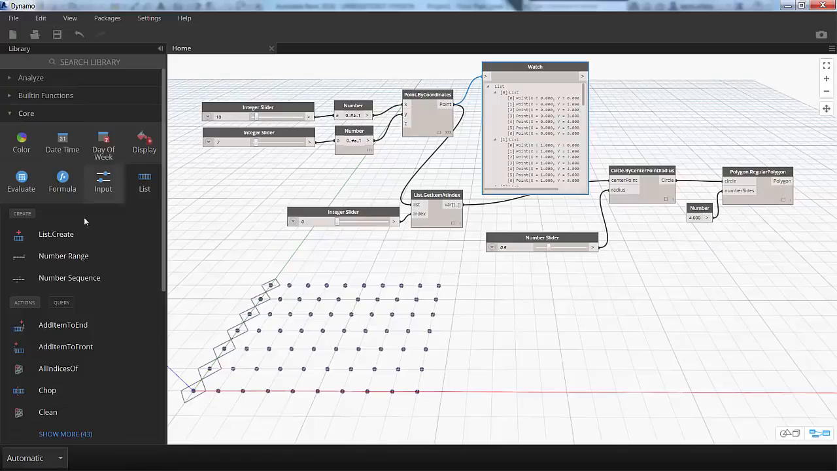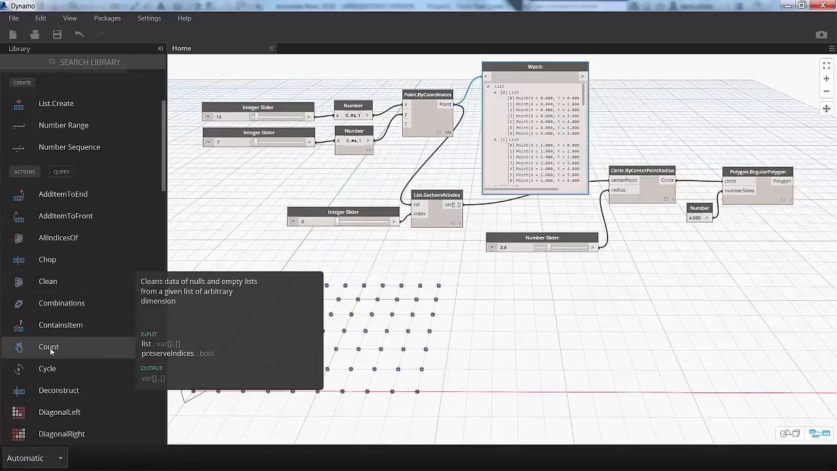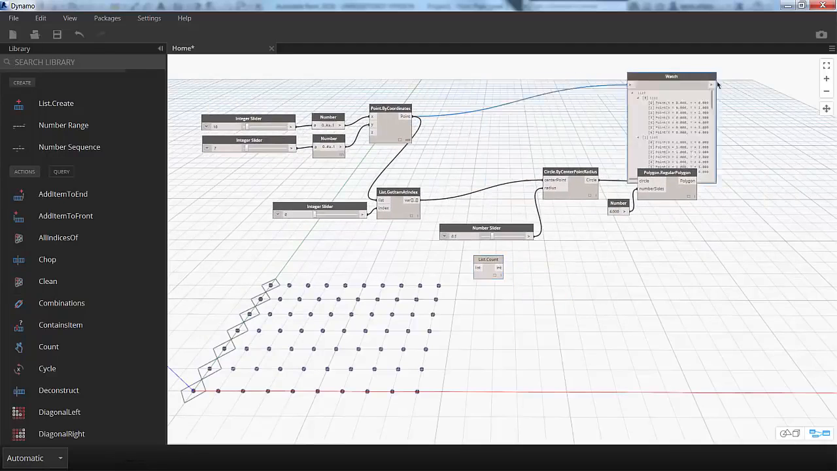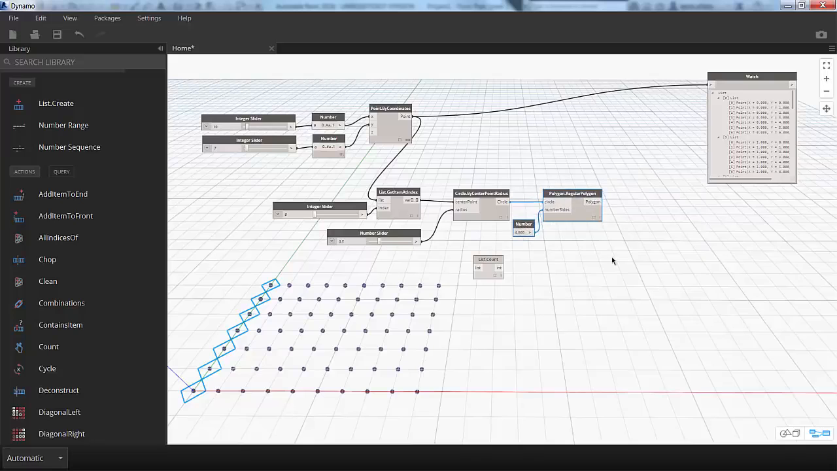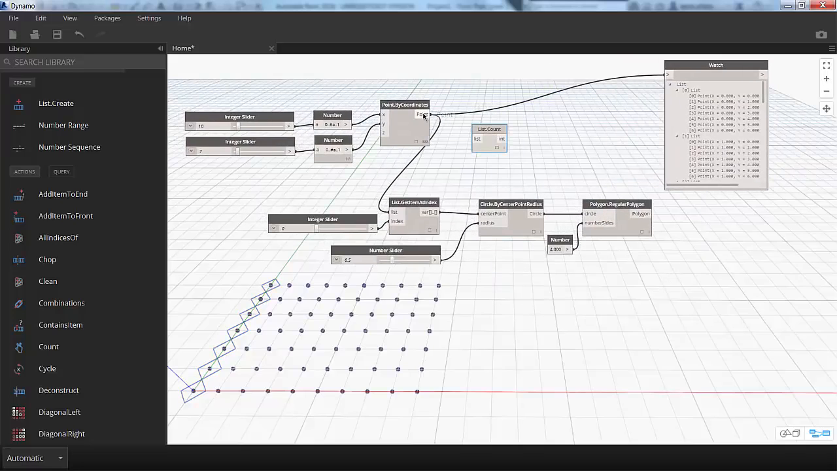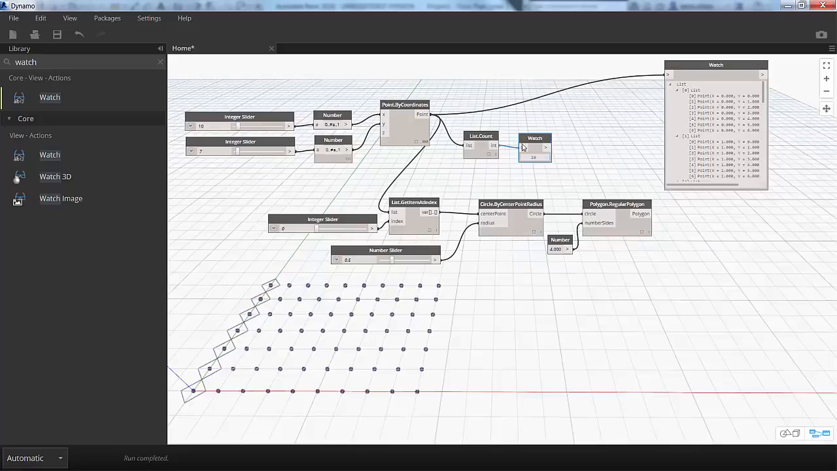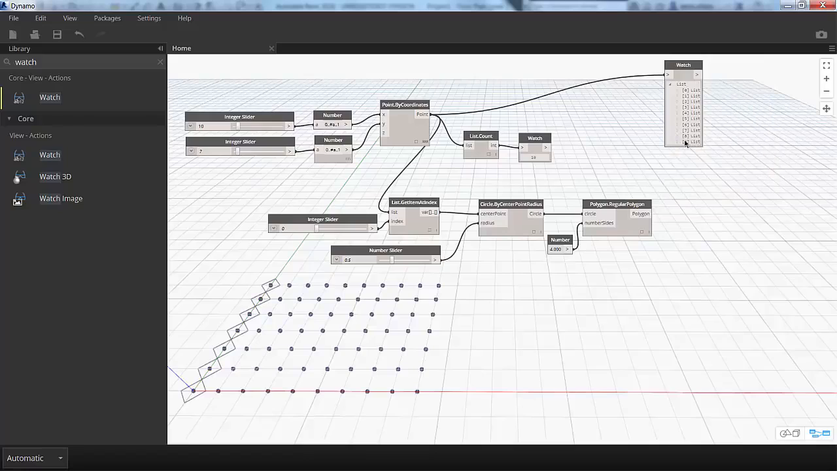The number of elements in our list can be computed by using the List.Count node located at the core list action category. I will connect the output port of my point-by-coordinates node to the input port of my list count. Using a watch node, I will take a look at the result. Here I can see that 10 items exist within my list. This corresponds to the number that we defined here in our number sequence. Let's again compare this number to the output of our point-by-coordinates node. Clicking on the plus or minus in the watch node, we will collapse or open the list that it contains.